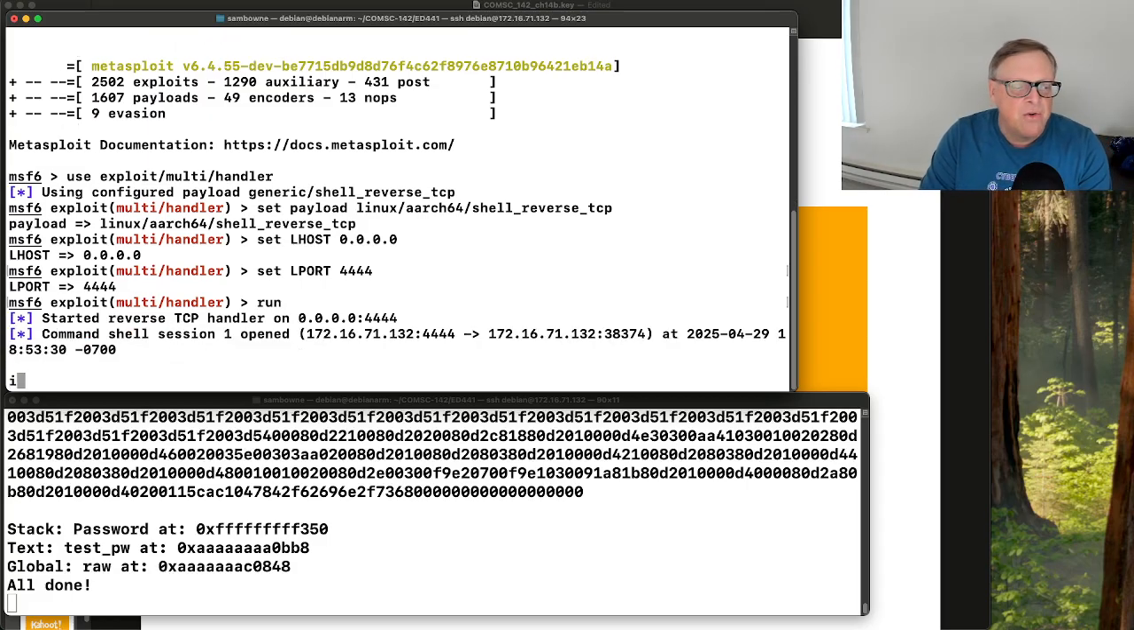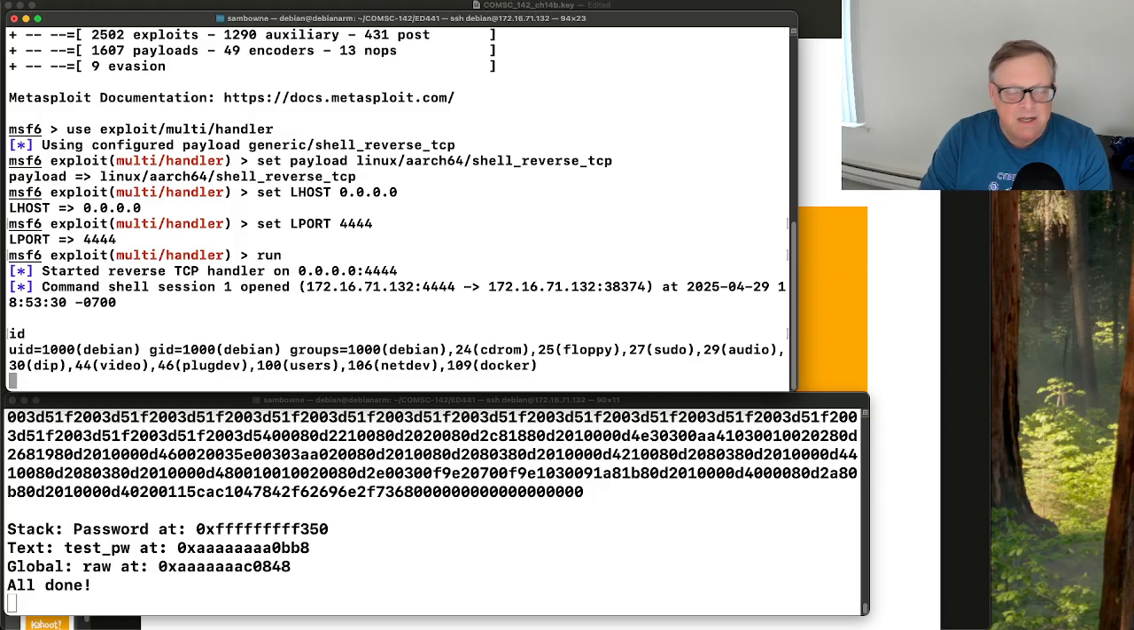So now I have control of that box, I can do ID and so on. I can now execute commands up here, and there's a particular command you do to find the flag. So that's what I wanted to show you. That's a complete exploit where you take over the box. All right, that's what I wanted to show you. I'm going to stop this recording.